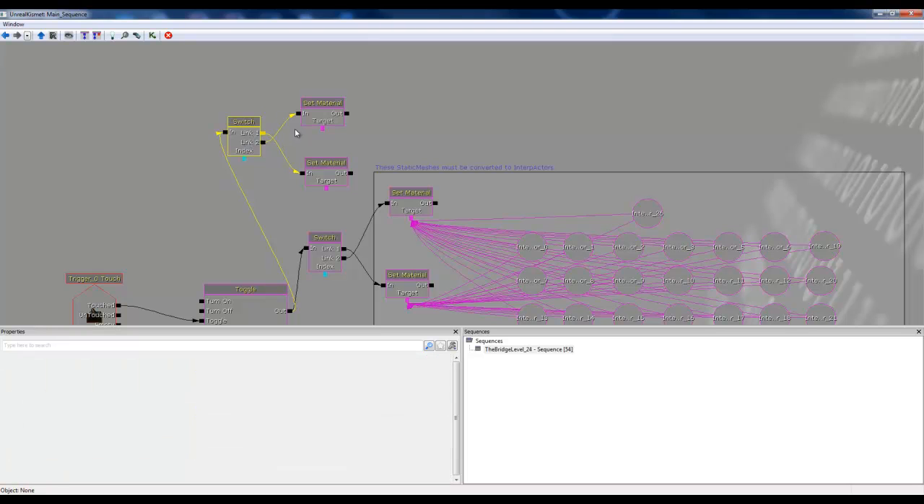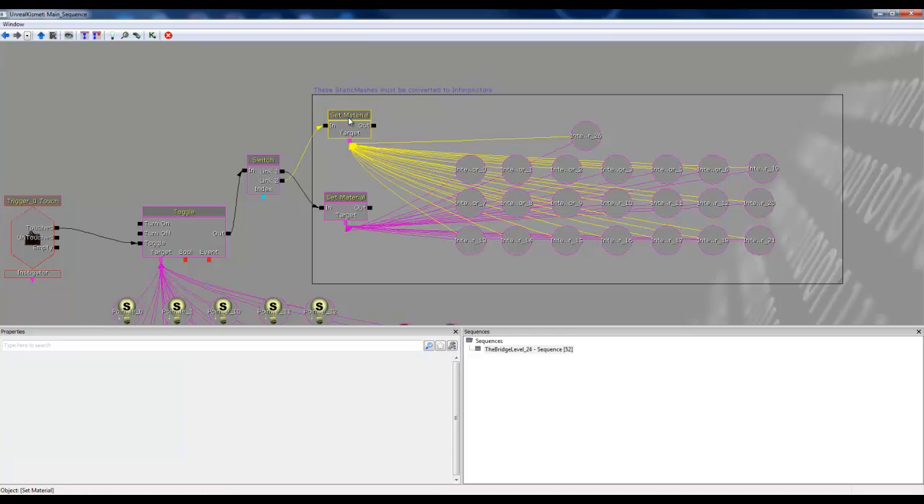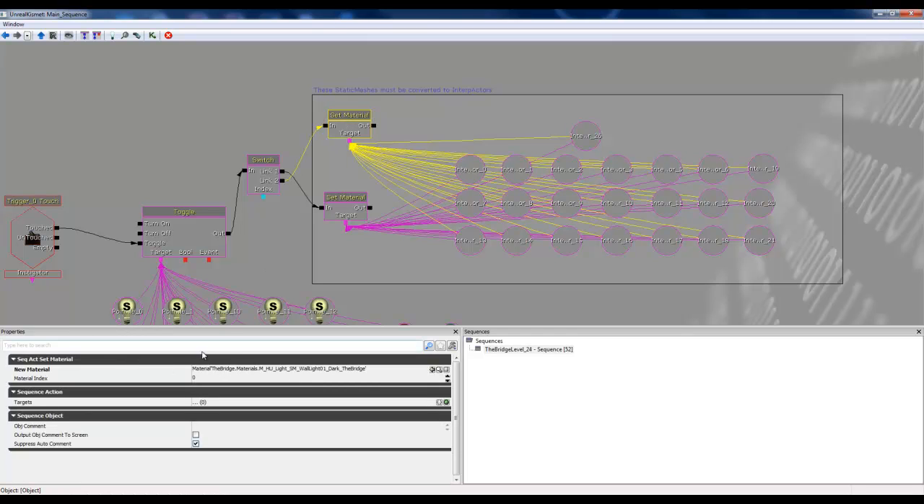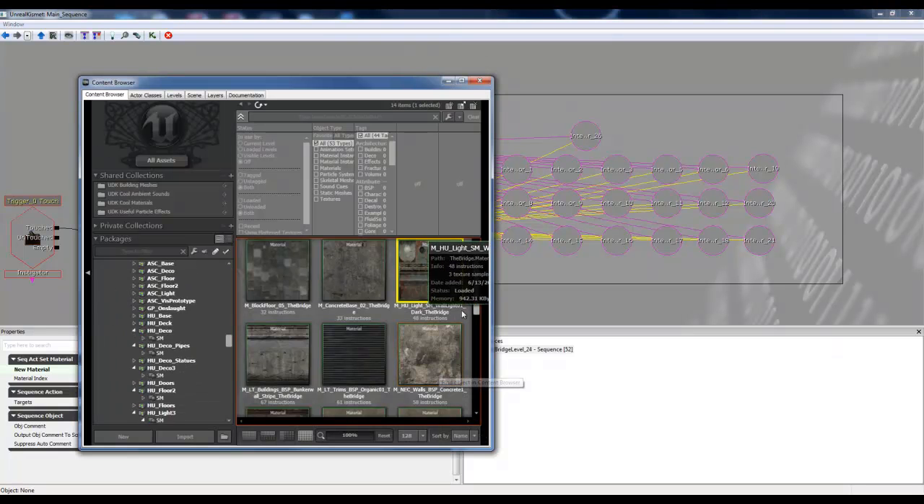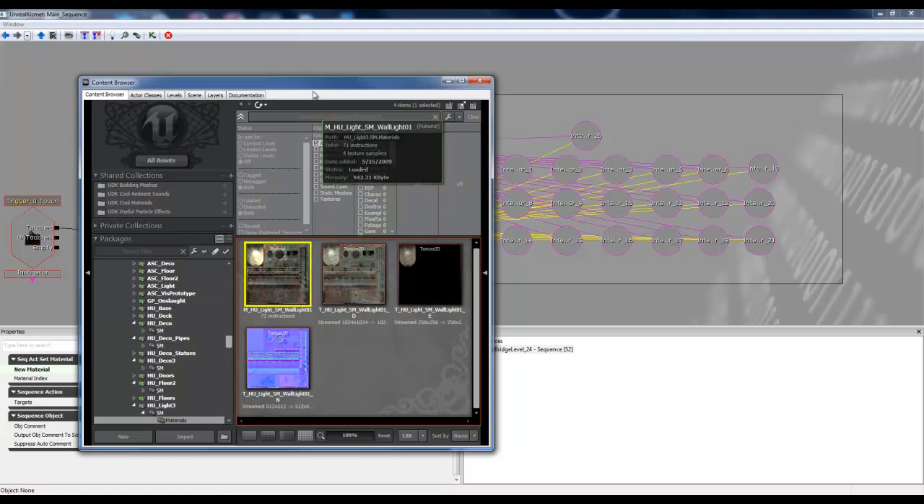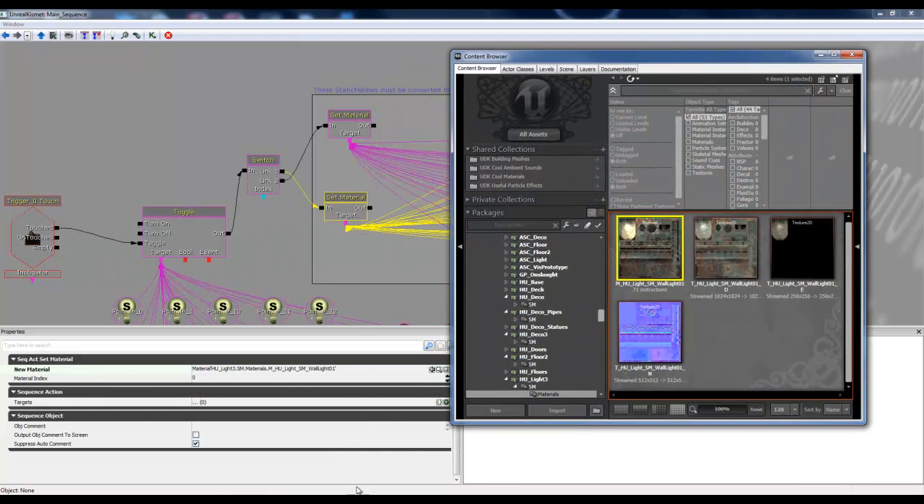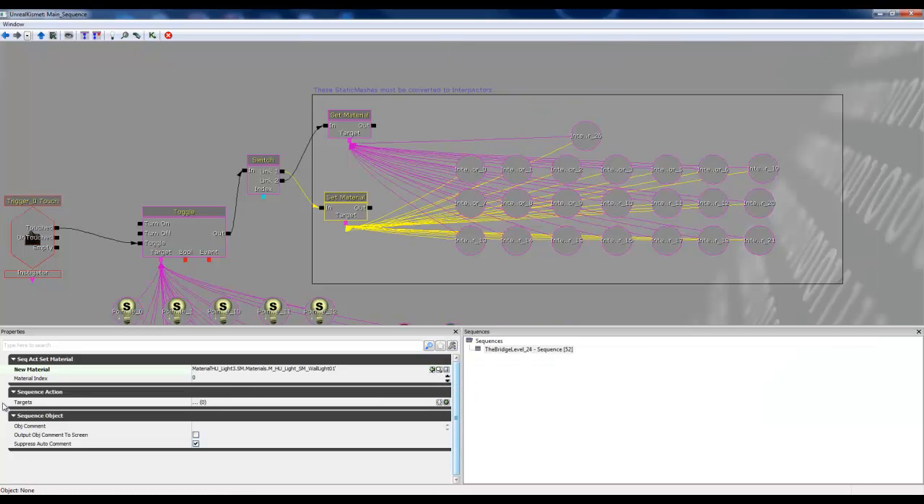I'm going to go ahead and delete these. And the first material is this guy down here. I set that material to the material that had the emissive light. So to do that, we select that material from our content browser and we hit this little green arrow, and that drops it right in there.